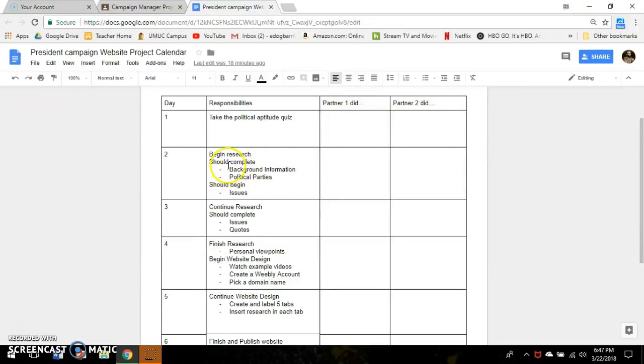Second, they begin their research, and I lay out a little bit of what they need to be researching. So background information, political parties. They should get a start on how their candidate views the issues. With this, I'm leaving it up to them. These are high schoolers and for the most part AP students. They need to be able to divvy up the work among themselves. That's a part of the teamwork aspect of this grade.